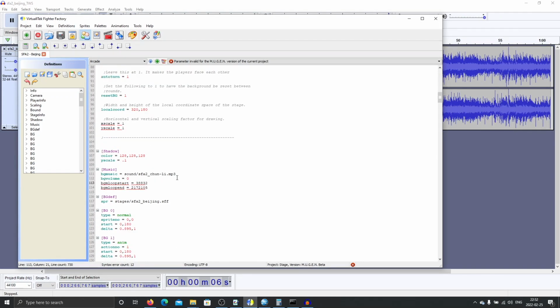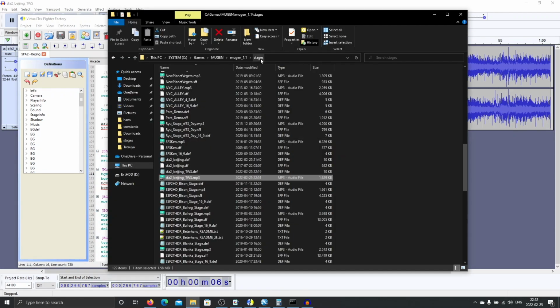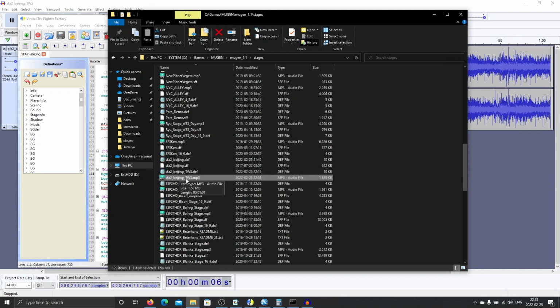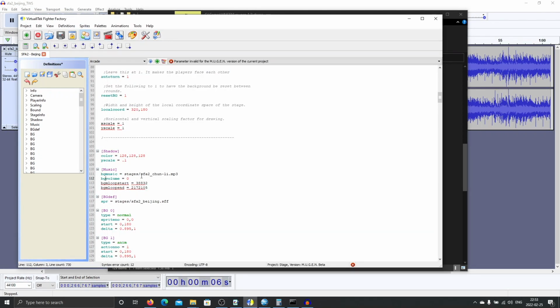So let's go back to the stage and change the name. The default folder is under the sound folder. I don't like that. I like the music to be with the stage. So our music is under the stage folder. So I change sound to stages and change the music file name because we have a different file name. So I have to change the file name. Okay. And this one later. Actually, this is the wrong parameter.